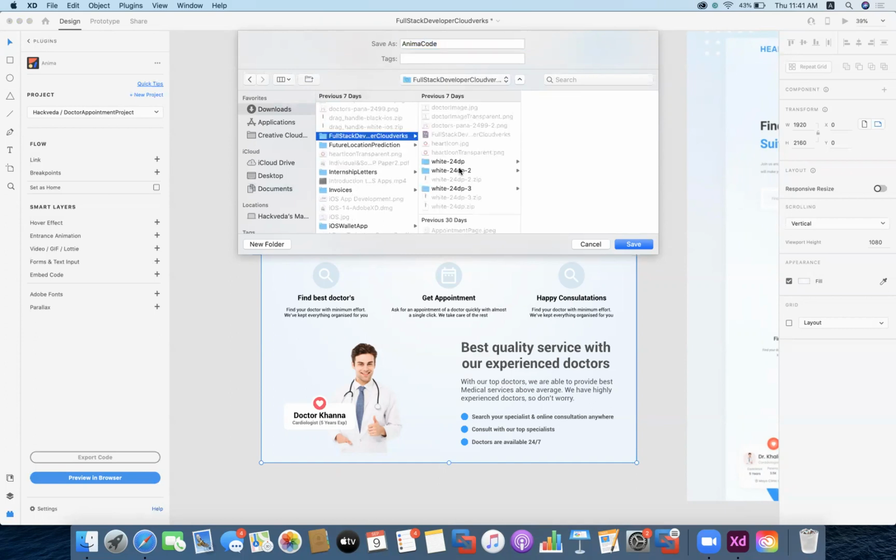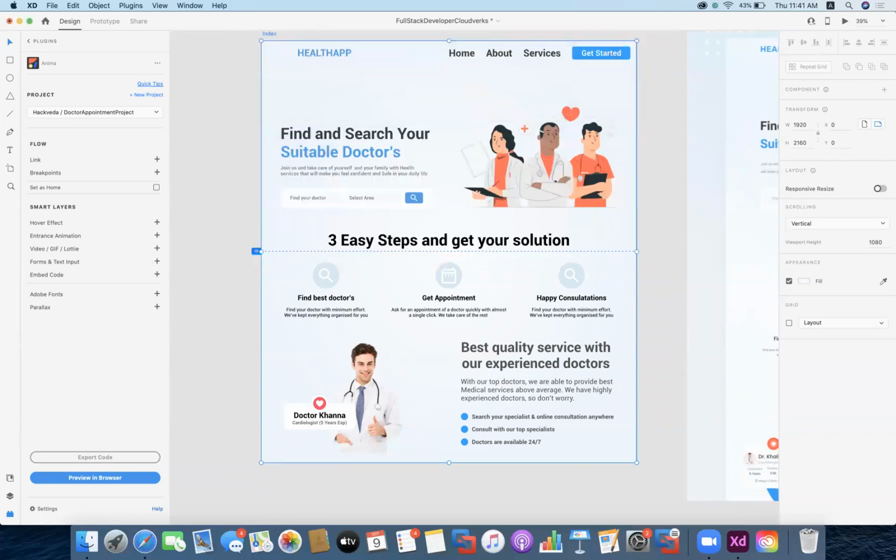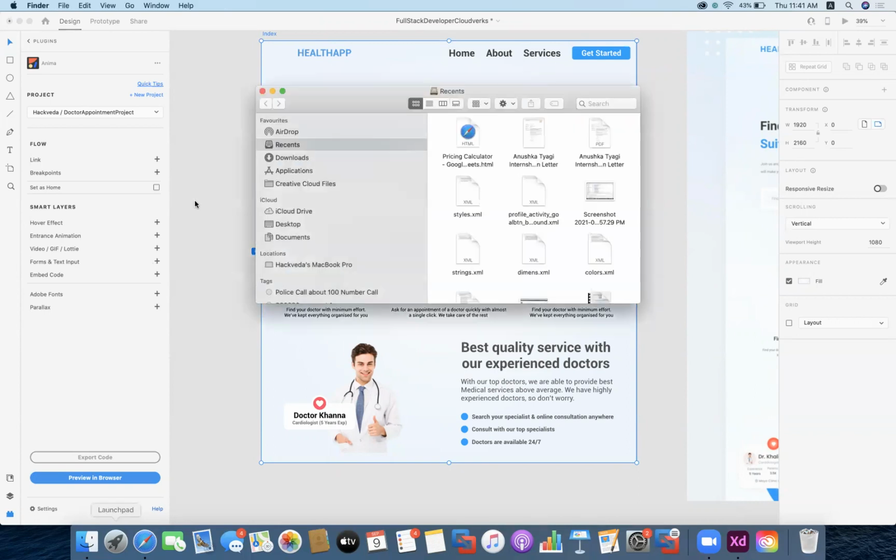I'm just taking it to our project. I think we're keeping every content here, in the Full Stack CloudWorks. And this is going to be my project. Let's say doctor appointment. Check. So I've saved the HTML and CSS in the directory doctor appointment page.